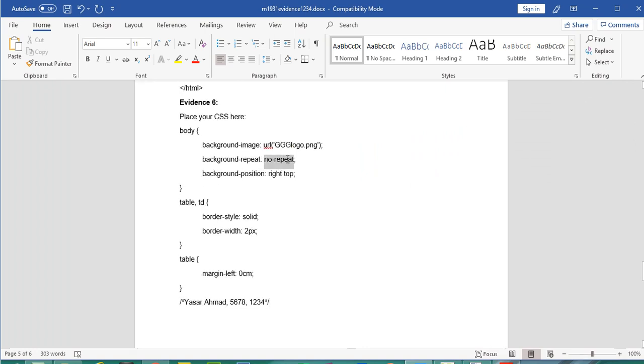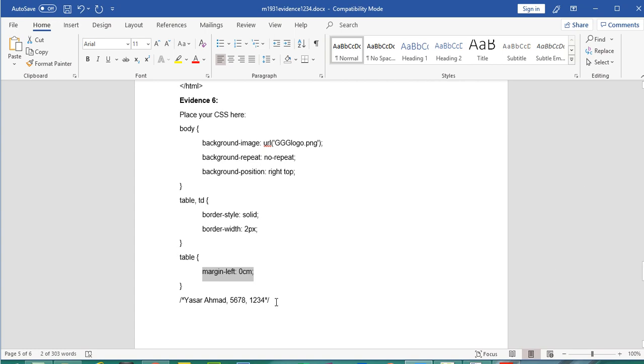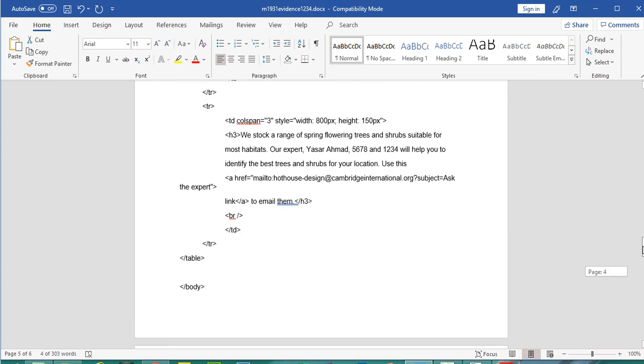Okay, so the picture is not repeating like a tile effect. It's in the top right. For the internal and external grid lines, the borders will be solid. We'll have the size 2 pixels. The table has been aligned to the left, so we set the margin to 0 centimeters. Okay, so that's the CSS. You can see the comment here along the bottom. So to open a comment is slash and star, start and slash to close the comment.